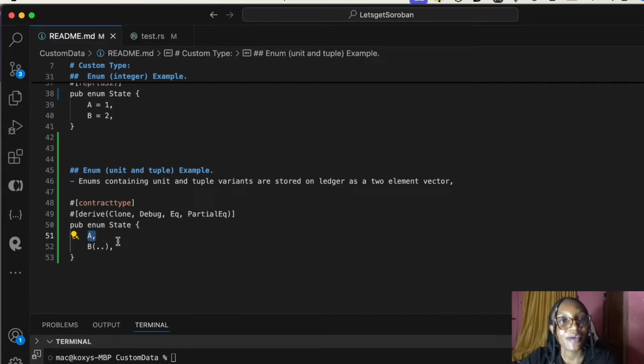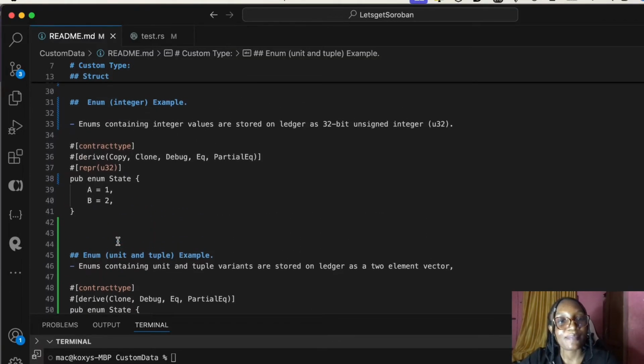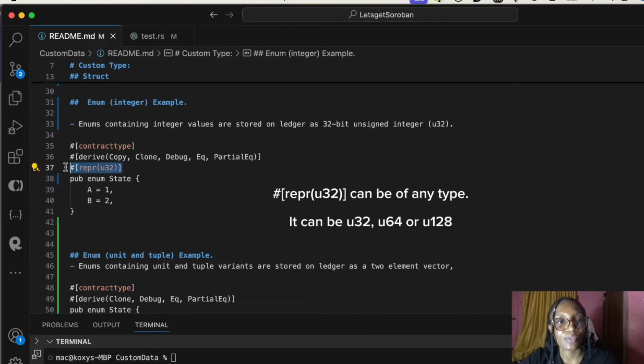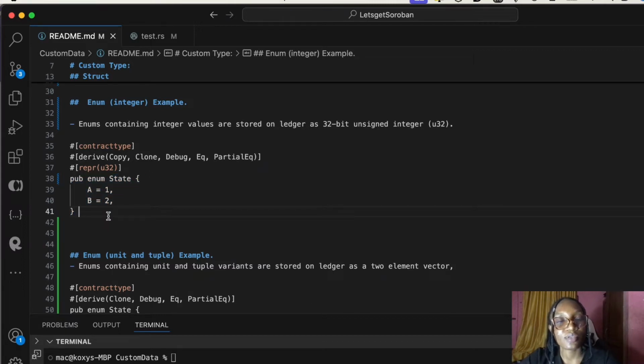Whereas if you want to use it purely as an integer, like if it's only integers you want to use in this enum, there's something that must always be implemented. This attribute represents U32, meaning that everything in here is going to be an integer, and this kind of enum is stored on the ledger as a 32-bit unsigned integer. You get? So whenever you want to use this, the attribute must always be in here.